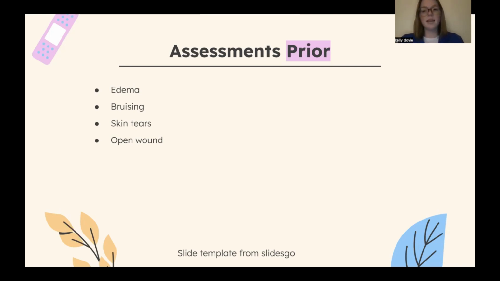If there's skin tears, we aren't going to want to put a compression device on because it's so tight that it could easily slide against the tear and make it bigger. If there's an open wound, we also don't want to put on a compression device because that's just not safe. You never want to put compression on an open wound, and also it creates a chance for bacteria and infection.